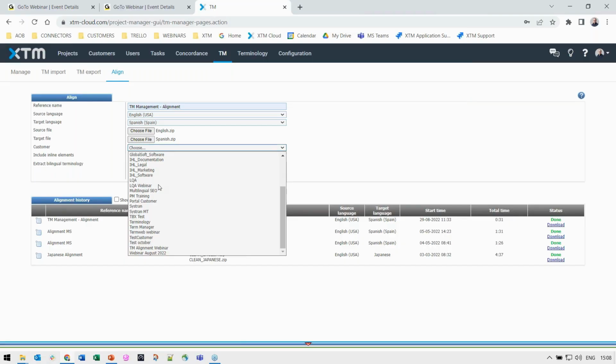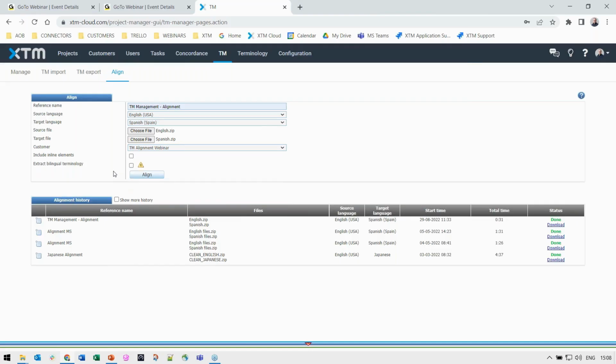basically relate this alignment, and it's a customer called TM Alignment Webinar. I can also include inline elements if I have inline elements in my files, but remember that the inline elements must correspond as well in the source and target files, okay? And this is an important thing as well. This is where we perform a bilingual term extraction. So once we click on the Align button, the system will start mapping segments in the source files against segments in the target files. And I have done this already prior to this call, so we can have the output here.